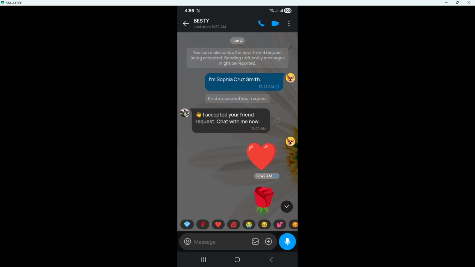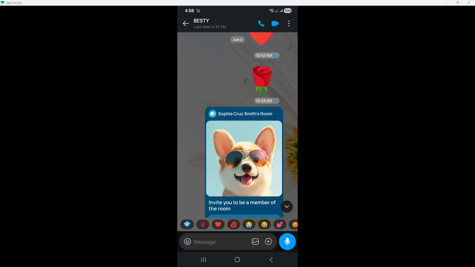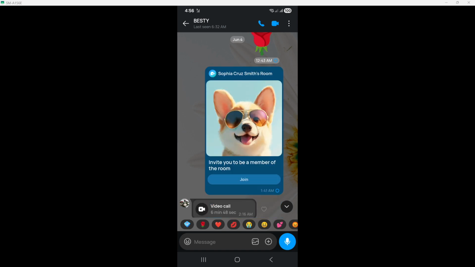If you ever want to switch it again, you can follow the same steps and choose a different style whenever you like. It's a simple customization, but it can make your chatting experience feel much more personal and enjoyable.